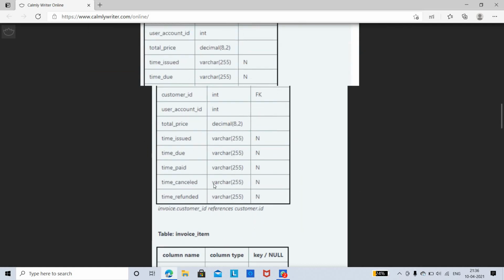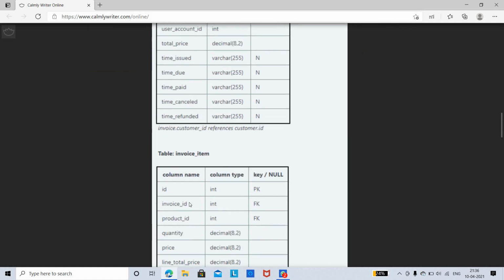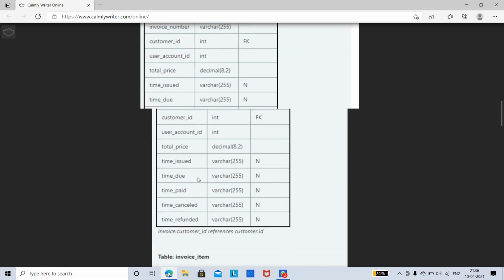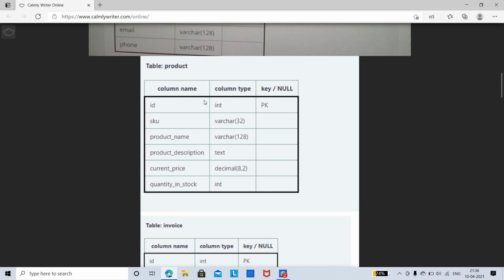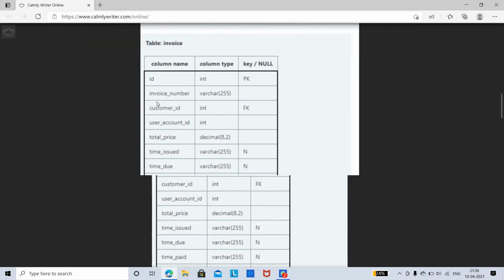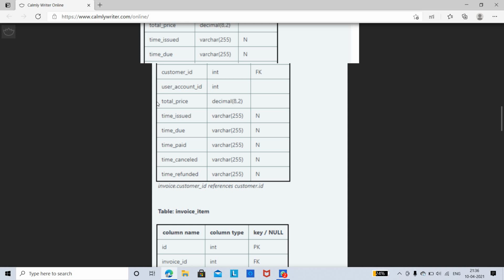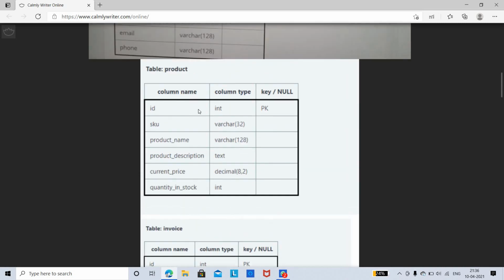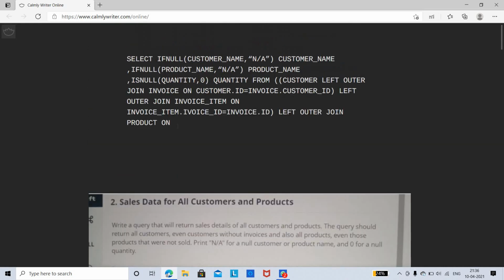So you are going to consider the on invoice_item. The common term is the row: here you have product_ID, and here you have ID. So you can say product on invoice_item.product_ID, it should be equal to the product table ID. You're going to write that.